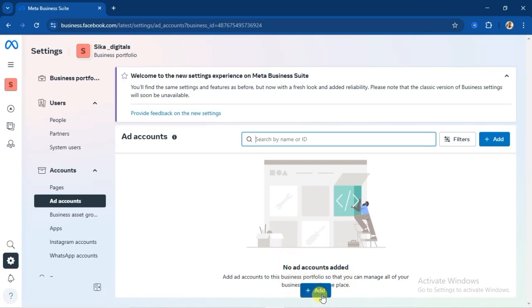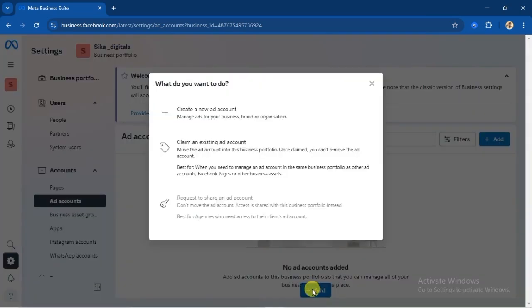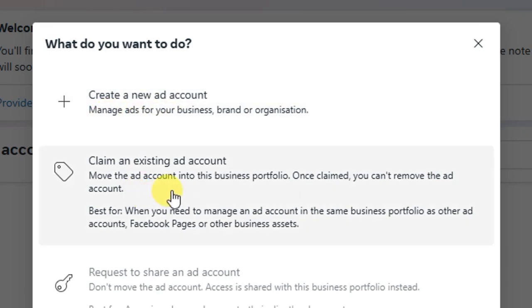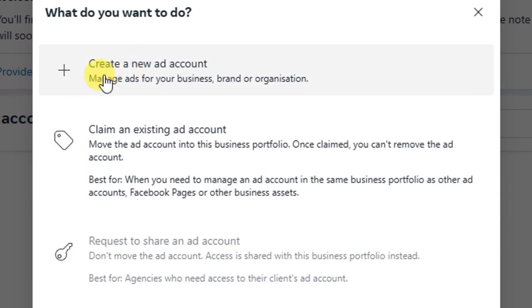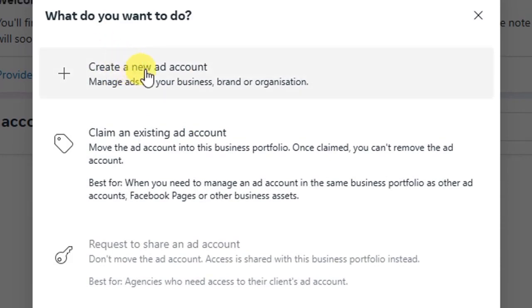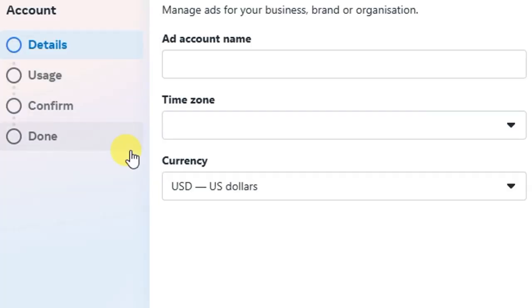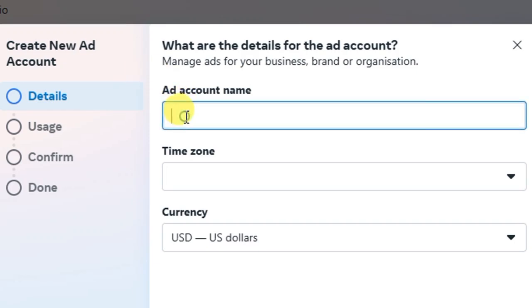Okay, so you will see the Add button down here. Click on Add. You will see this pop up: Create a new ad account, Claim an existing ad account, Request to share an ad account. We want to create a new one, so click on this button, Create a new ad account. You will see this pop up like this, Add account name.